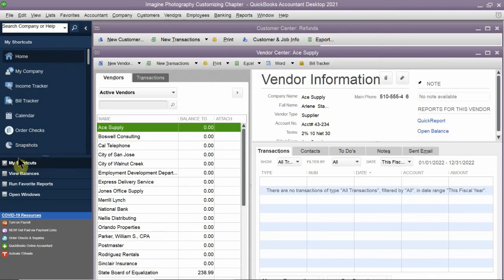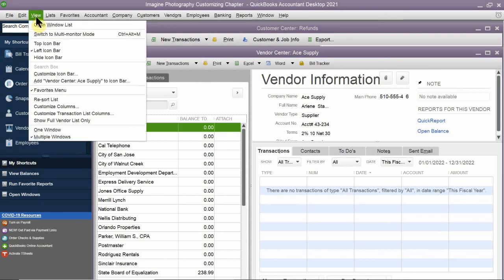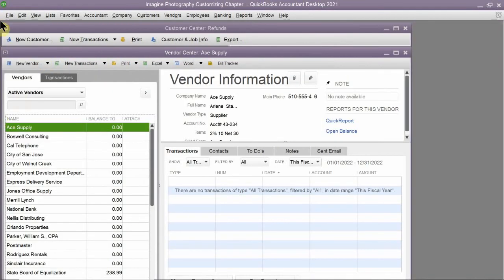Now, if the icon bar is something that you absolutely do not need at all, then you could even get rid of the icon bar. If you go to View on the menu, you can choose to hide the menu bar. So there you go. Now my icon bar doesn't exist, and I have maximum visibility of my screen. Okay, so that's one thing that you can customize. So the icon bar is not necessary, but it is definitely a way that you can enter a transaction, right?